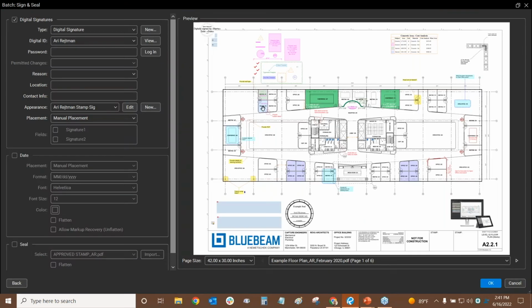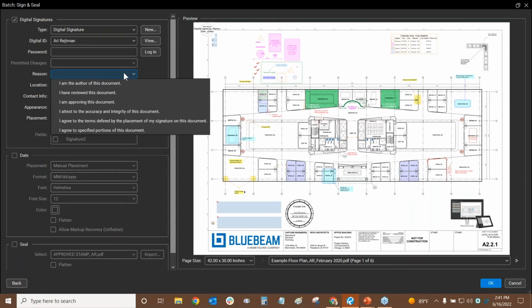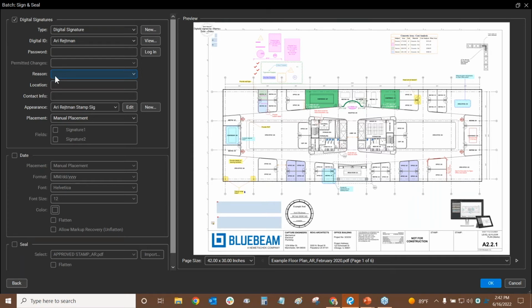Now the batch dialog opens. This does look very similar to the signature dialog on the left side, but there is a nuance that I've learned recently. The reason area in a regular digital signature can be customized. So for mine, I typed, I hereby sign and seal. Now, in this batch dialog, if we click on the reason dropdown, that's all we can do. We can only choose these pre-existing reasons, and there's no ability for me to type in a new reason here. I submitted this as a feature request to Bluebeam recently, and we're hoping that this gets implemented in the new version that's going to be coming out. So we'll let you guys know what happens in that regard.